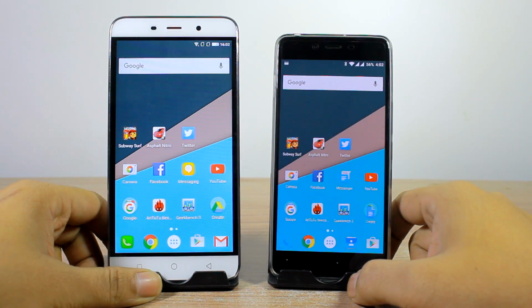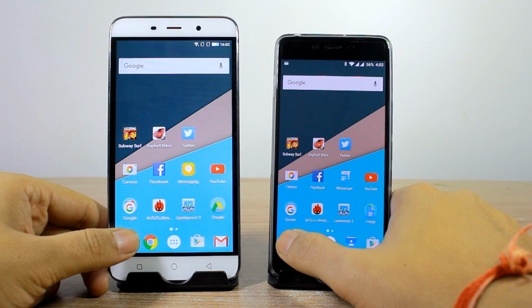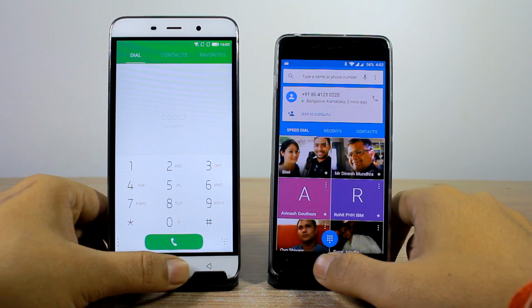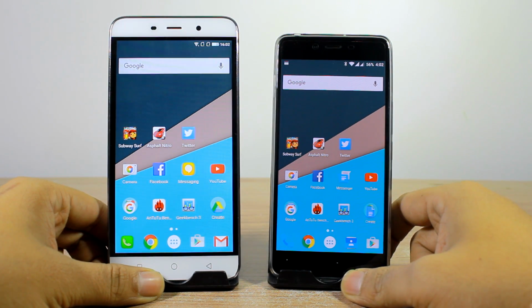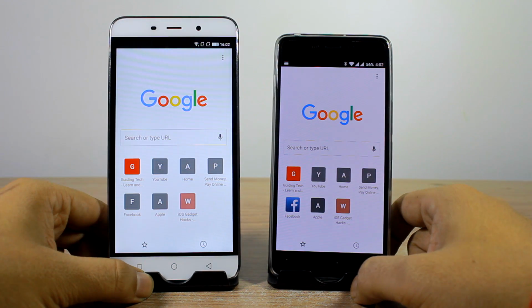So guys, this is a kind of a mixed thing we are getting. I mean, some apps are faster on the OnePlus X, some are faster on the Coolpad Note 3. So the dialer was faster on the OnePlus X. And now let's take up the browser. Now let's see how the web page loads on both the devices.